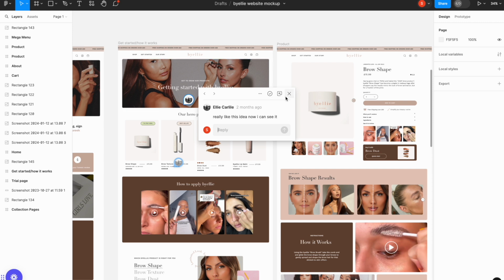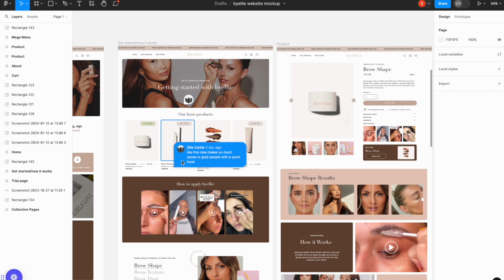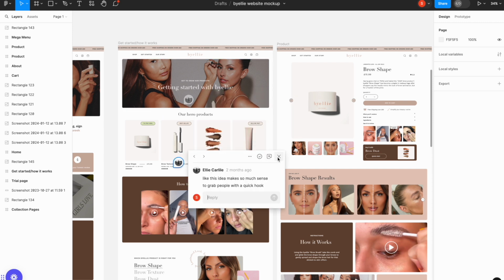Within this design phase, I usually have 3 rounds of back and forth revisions. Sometimes we don't even need that. Sometimes we just need 1 or 2 just to get things perfect, change around some images, change around some copy, and they are ready to go and sign off for development.